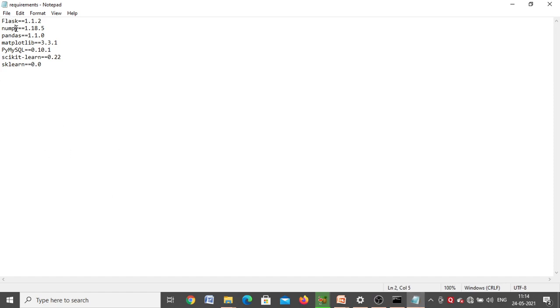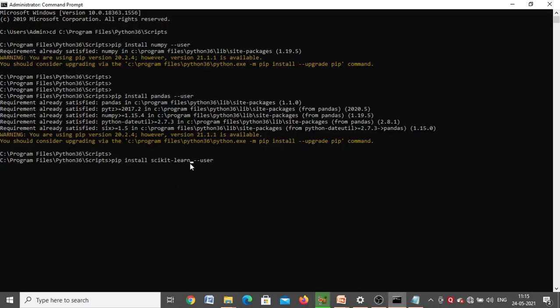Observe here: flask, numpy, pandas, matplotlib. You can install any other version of these, and the latest version is also acceptable. But for PyMySQL and scikit-learn, you have to install only this particular version, because these are the versions I have used in the program. If you want to install the exact version, just copy this line, scikit-learn 0.22, and after copying, go to the command prompt. After pip install, in the place of scikit-learn, paste whatever is there. So just copy that.